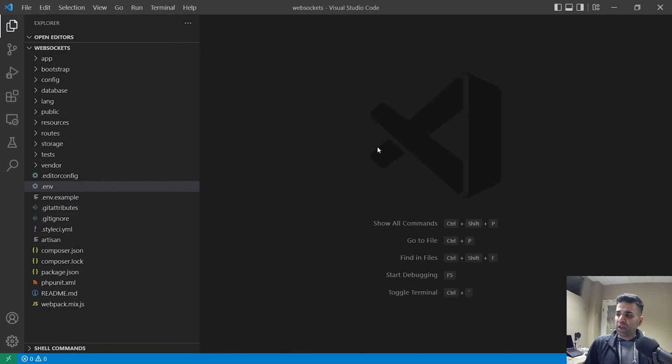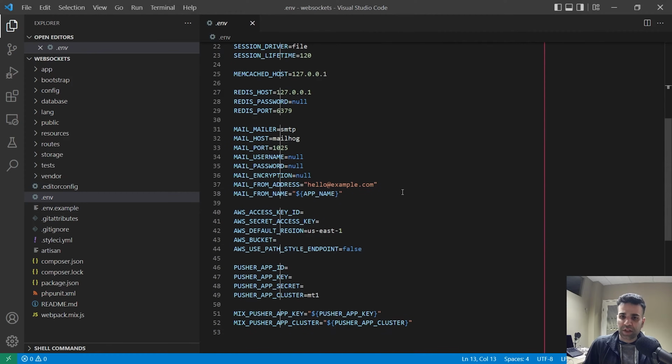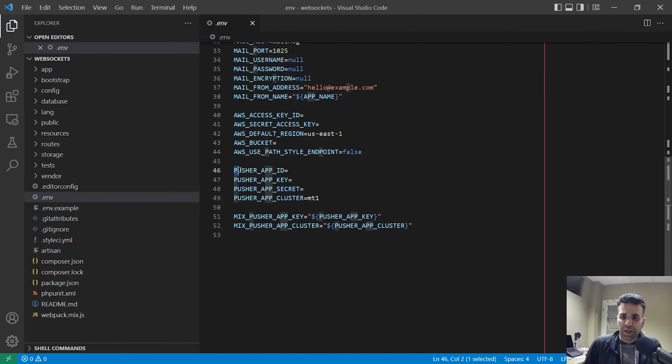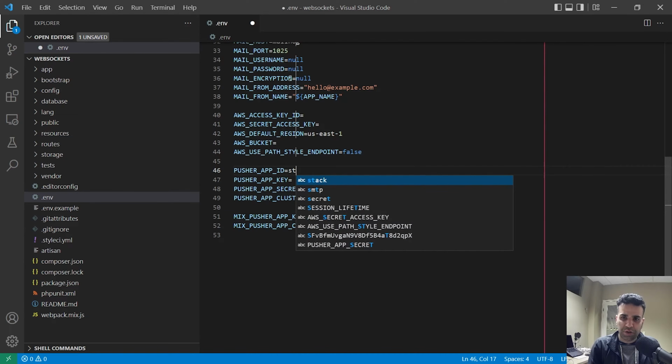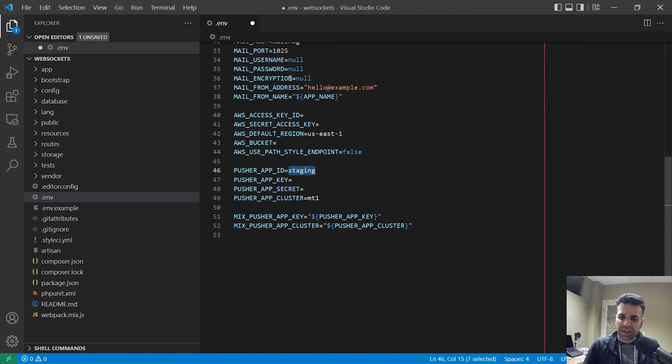So far, we have installed Pusher PHP server to run locally on our server, and we also installed the Laravel WebSockets package. Now let's go ahead and configure our application to work with our WebSocket server. Let's go to our env file and scroll all the way down. Here you should see your Pusher app ID, Pusher app key, secret, and cluster. For all these values, instead of using the actual Pusher server, we're just going to use ours. So here you can write staging, and this can be any valid string.